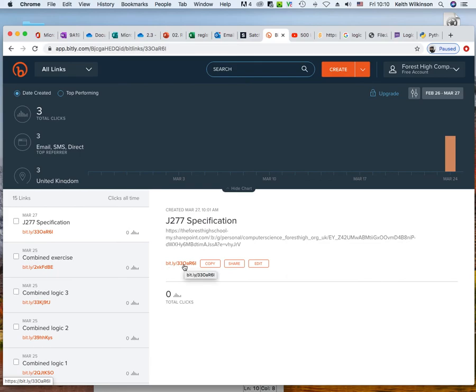However, you can't really see what the link is to. It doesn't tell you that it's going to the J277 specification. So I will, in Show My Homework, try and explain what the link does when you go to it. It would be nice if this said PowerPoint, specification, form. It would be very nice, but it doesn't. So that's how I'm creating these links, and that's what will appear in Show My Homework.